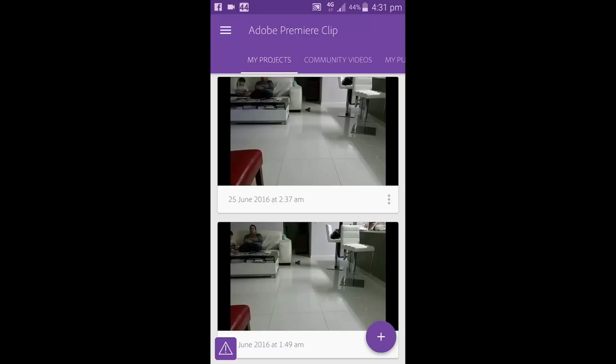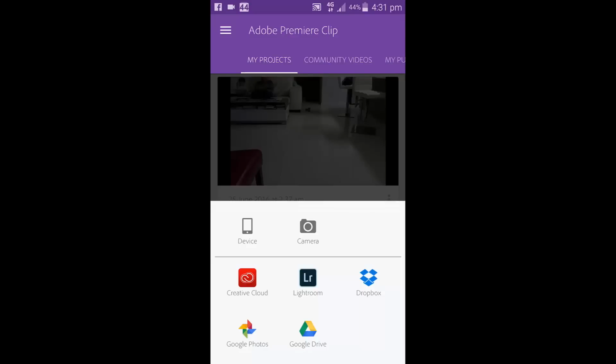So you start in My Projects and you tap on the plus button to get a choice of where you start. So you can either pull video from the device or go straight to the camera and record video or take photos. Or if you have an Adobe Creative Cloud account or an Adobe Lightroom account or a Dropbox, Google Photos or Google Drive account, you can pull media out there as well.